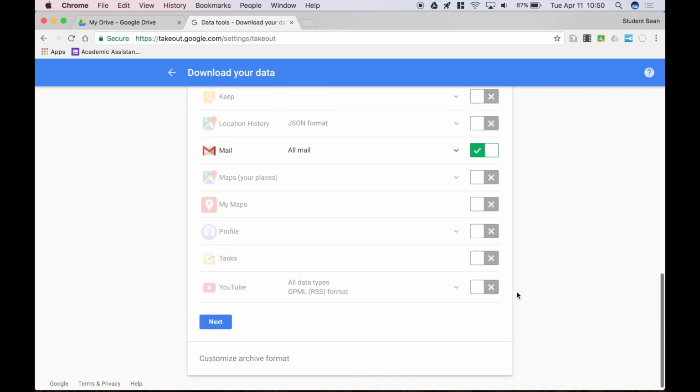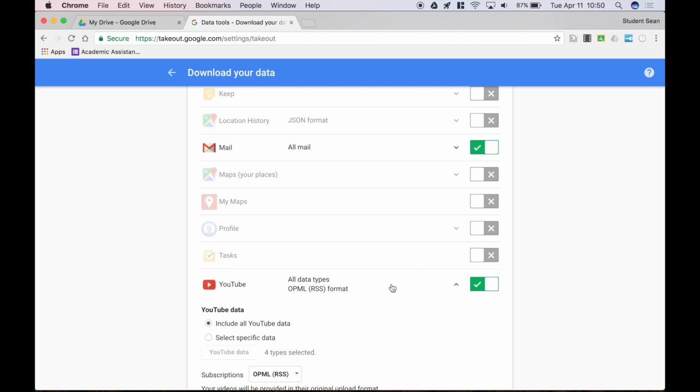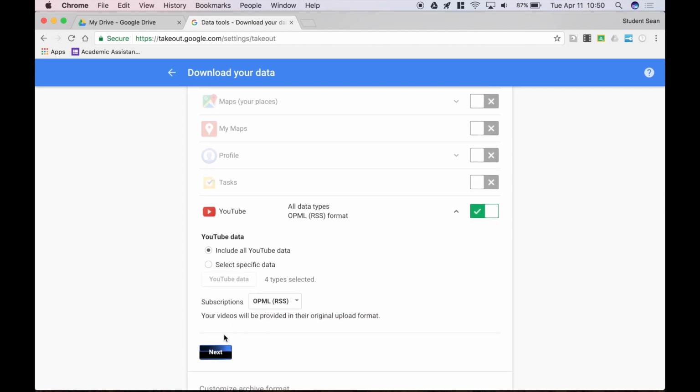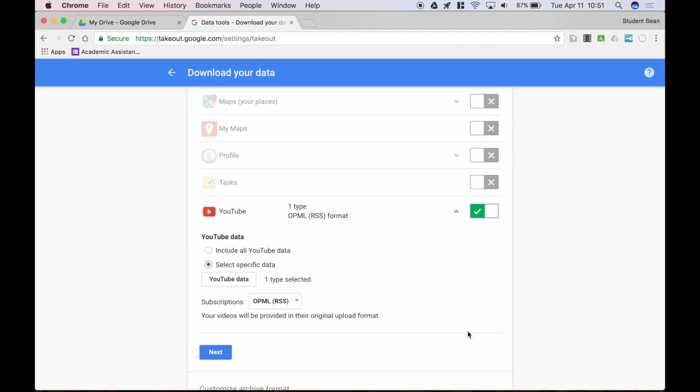And then if you use Google Photos, perhaps you'd like to take those with you. Another thing that people might want to take with them would be their YouTube information. Now, specifically, we'll show you how YouTube works. For most of these, you'll see there's a little down arrow, and you can get more information about what's going to be taken out of that service. So for YouTube, the default is for it to take out all of your YouTube data. Now, you don't have to do that. I can go into select specific data, and then you'll see that these are the things that it's going to take: my history, my playlists, my subscriptions, my videos. You may just want to take out only your videos, right? So you would select just that, hit done.